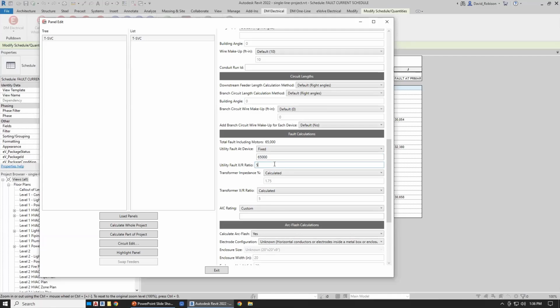If you're looking at a generator, you might have a fault with an XR ratio provided. If you don't have it, it's going to default to 5. That's typically going to be within the range of what it probably is. But if you have more precise values, you can put that in. And then based upon that fault, we will calculate the fault in the rest of the project.